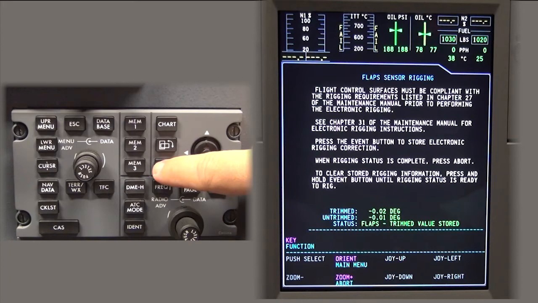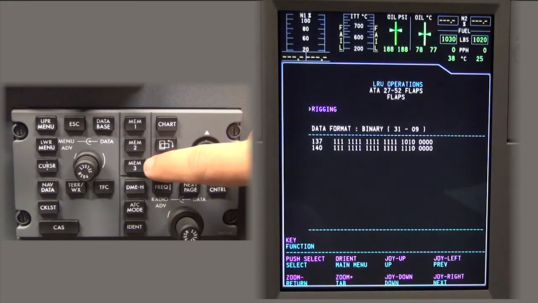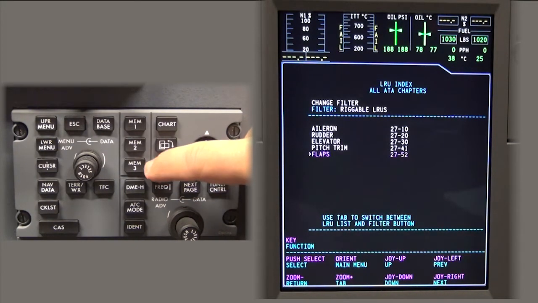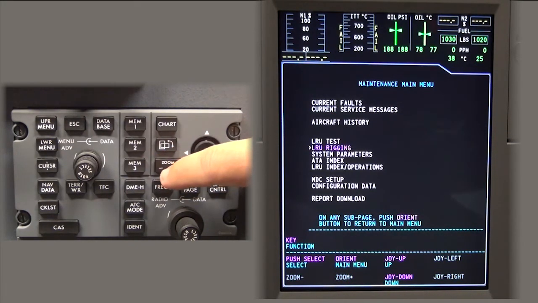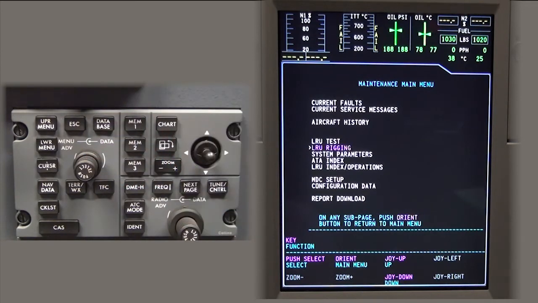Push the zoom plus button to close the flaps page. Push the zoom minus button to close the flaps LRU menu and show the LRU rigging menu. Make sure the DCU rigging invalid cast message is not shown. If the DCU rigging invalid cast message is shown, it is necessary to do the procedures again. Remove external hydraulic and electrical power.